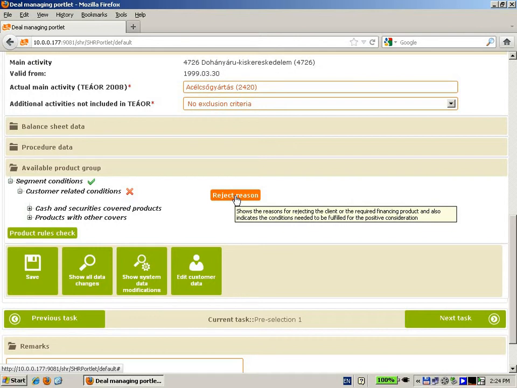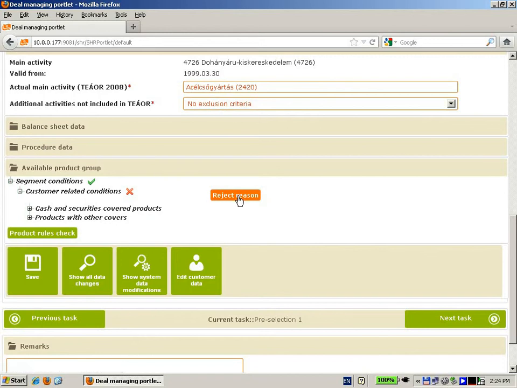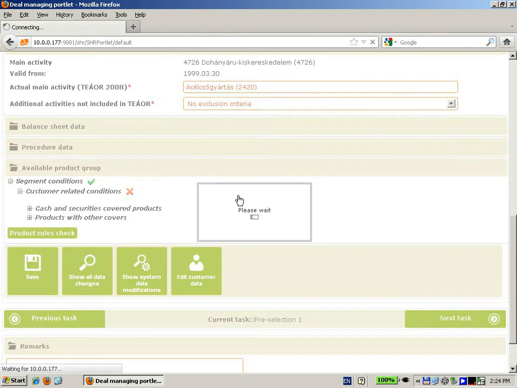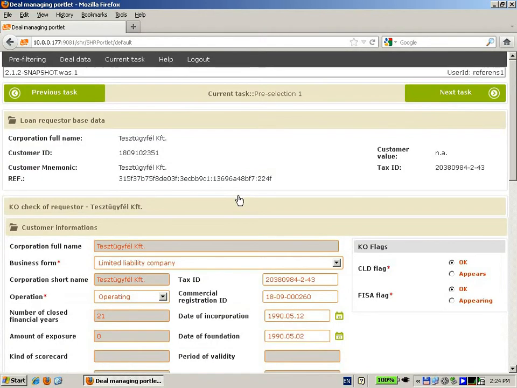A green check mark signals that the given product group is available to the customer, and next to the groups marked with red X the reject reason button appears. Pushing this button, SHR displays why the given product group is not available to the applicant. So if we click the button Reject Reason, we can see two conditions not met.